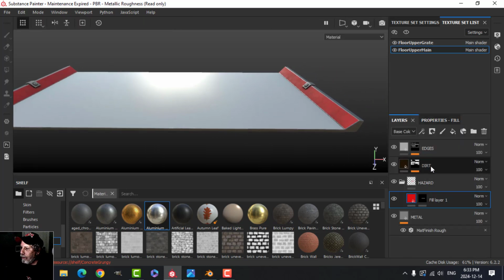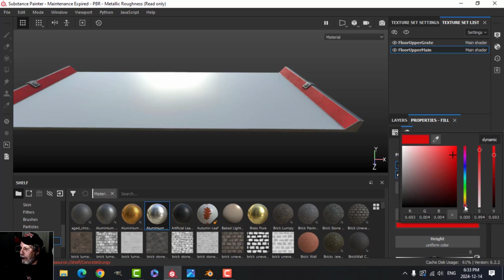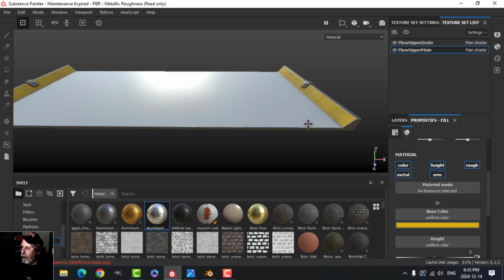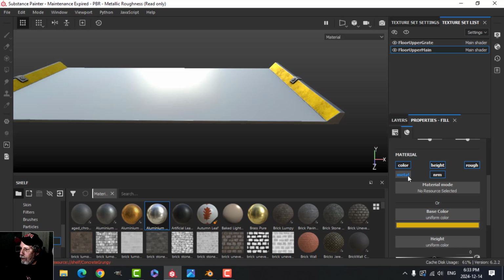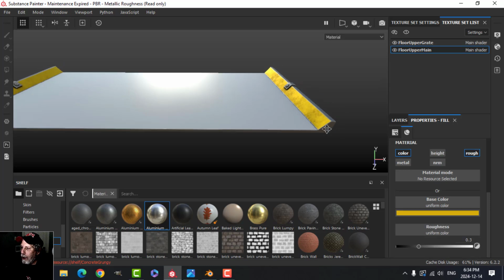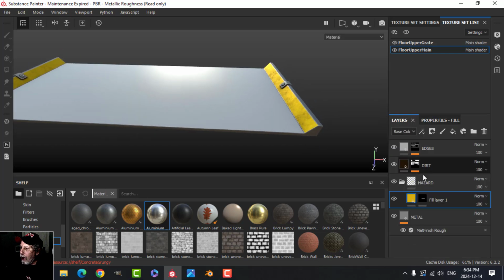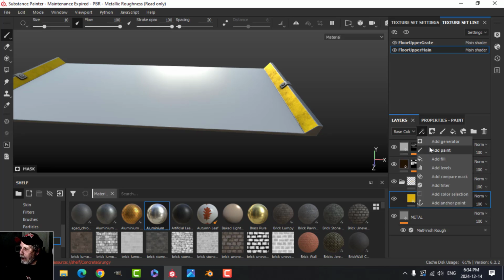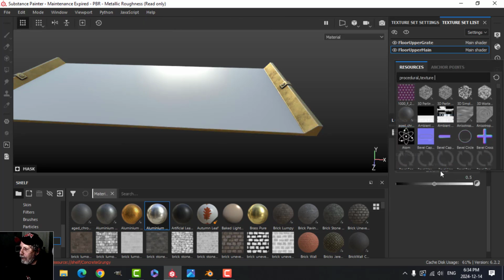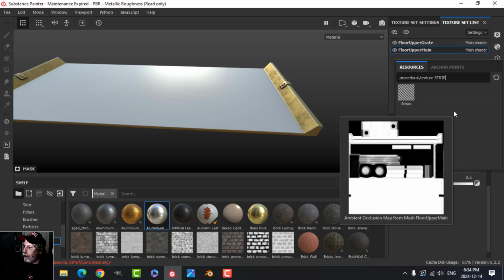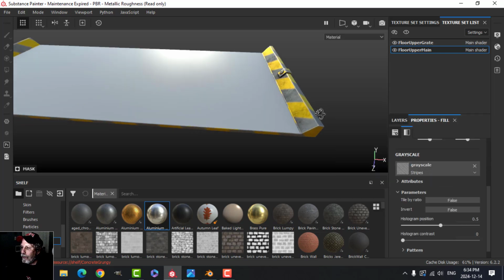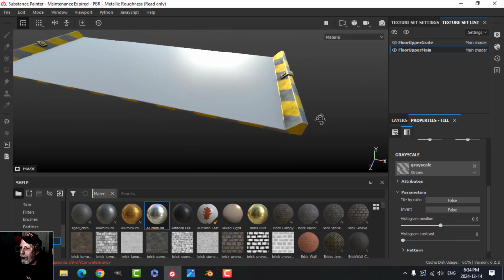All right, now this actual color is going to be an orangey yellow color. I'll start with that. And I don't really need metal, I don't think. We'll see. I don't need normal. Roughness, maybe I will leave roughness. I don't need any height info. I'm going to start with that. And I'm going to come to the black mask, and I'm going to add a fill. And on the grayscale, I'm going to search for stripes and choose stripes. And you can see what it's doing so far. Now, it's not quite in the area that we want it.